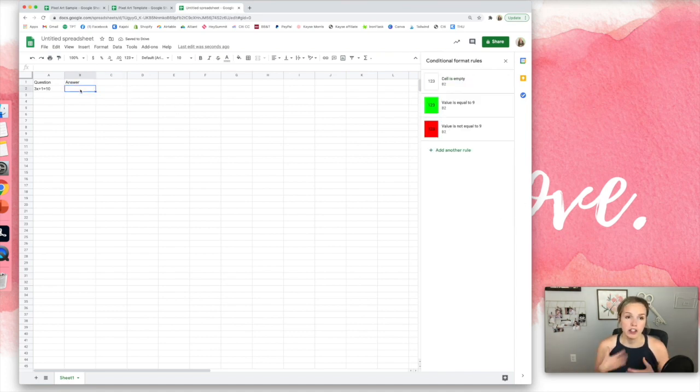So you can make like a quick worksheet for students in Google Sheets where they're just answering questions. So if they haven't answered anything yet, this cell stays white. If they answer 9, then they got it right, that's green. If they answer 12, then it turns red, so they know they got it wrong. So that's just the basics of conditional formatting.